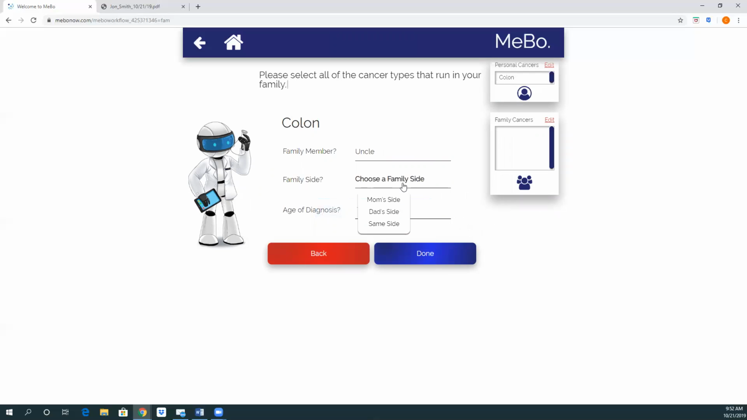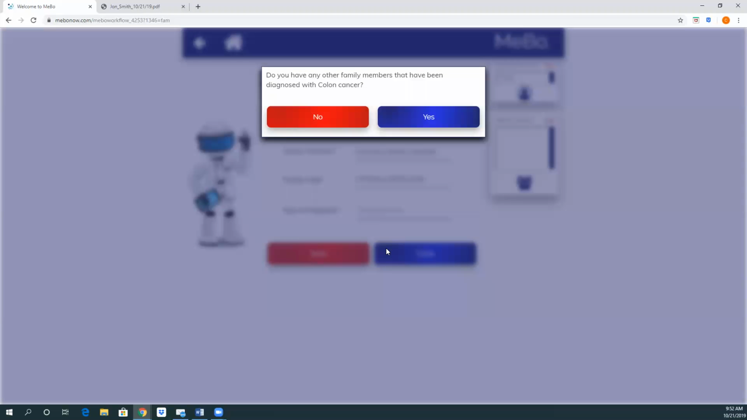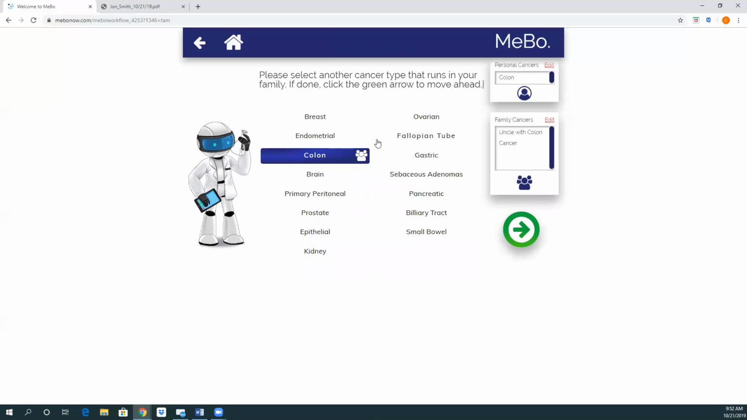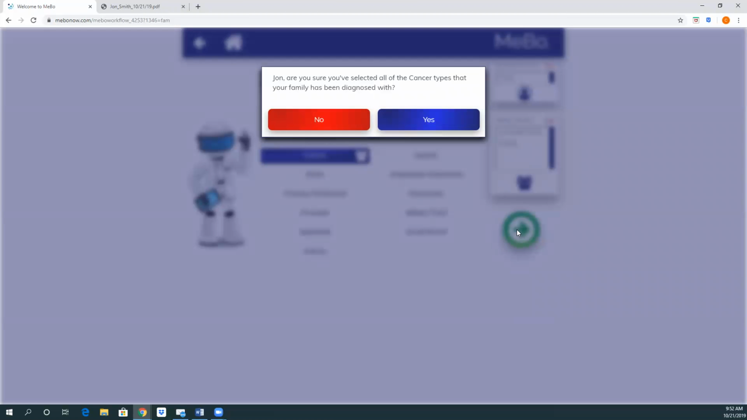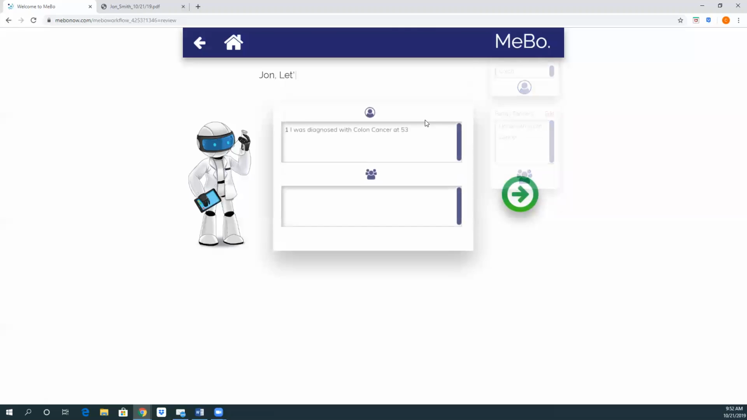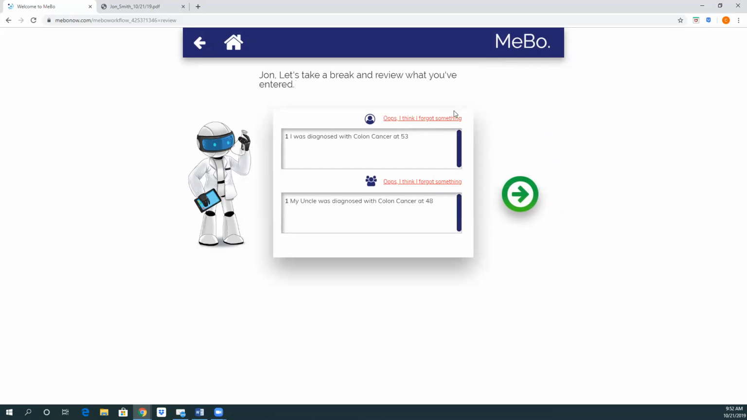So we pick a side of the family that the colon cancer came from. We're going to say it was from Dad's side. And he was diagnosed at 48. And then click Done. Do you have any other family members that have been diagnosed with colon cancer? We'll say no. Now, if there's no other choices to be made here, they can just click the green arrow. John, are you sure? He's going to say yes. Here's a little review, a summary.